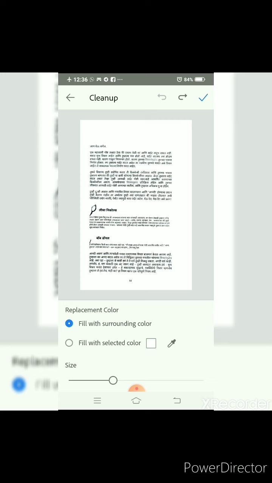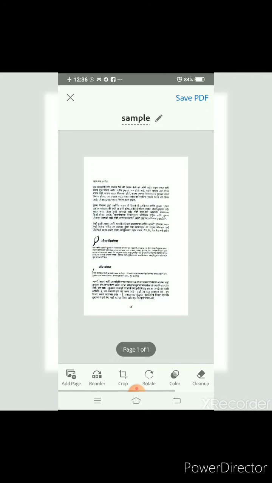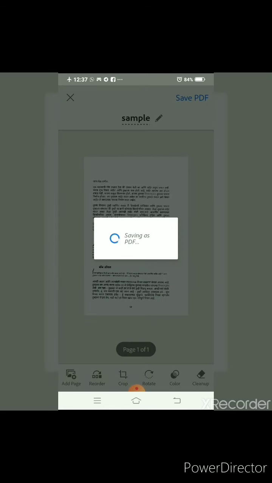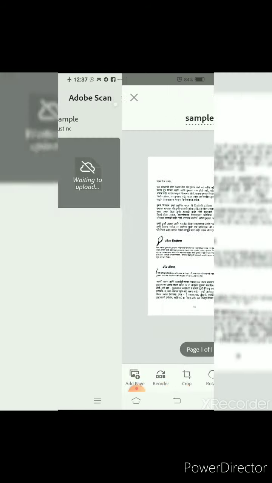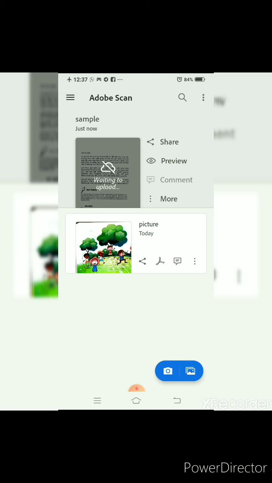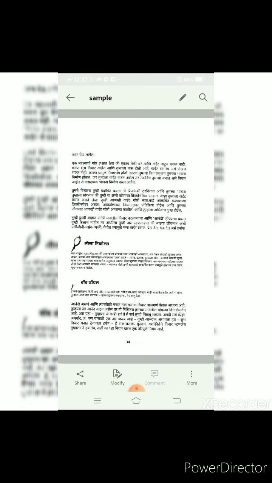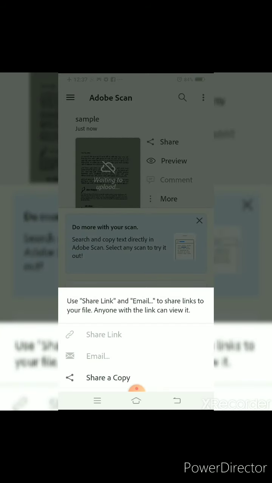All our scanning and editing has been done. So I will click on this blue tick at the right corner of the screen. Click on save PDF. The file will be saved in PDF format and will appear on the home screen. Now if you want to save it on a cloud, you can upload it to your cloud account, and a preview option is also available. Then go back, a share option is also there. If you have uploaded it to the cloud storage, then you can share the link.